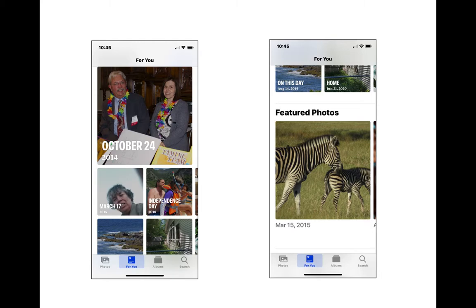And this is what those memories look like. You see the one on the left. These are done by specific day. And the other option is, you see I have some featured photos. So For You is just a neat little extra that Apple puts in the Photos app.